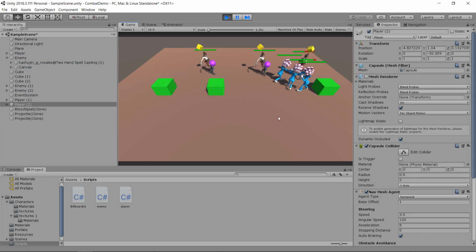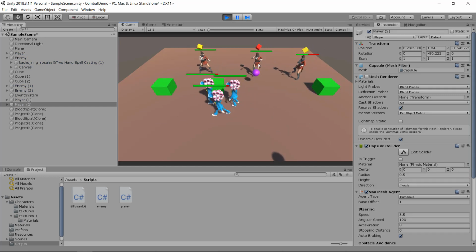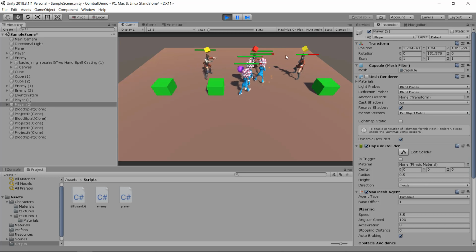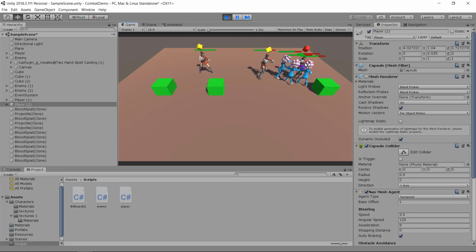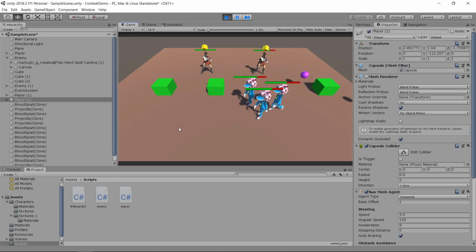So now we have a somewhat completed combat system. We have the ability to control multiple units and to set them to target an enemy. And the enemies have health and damage. The playable characters also have health and damage.